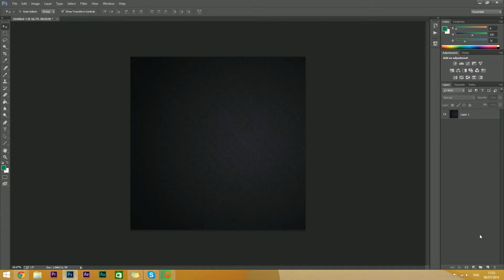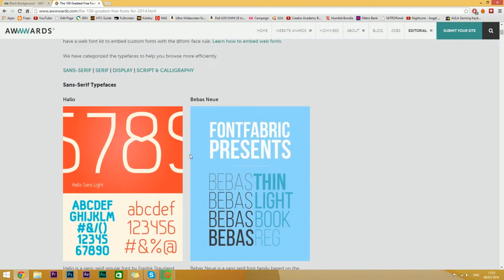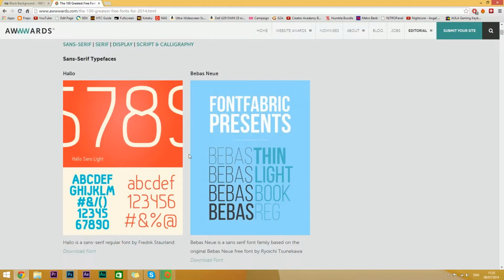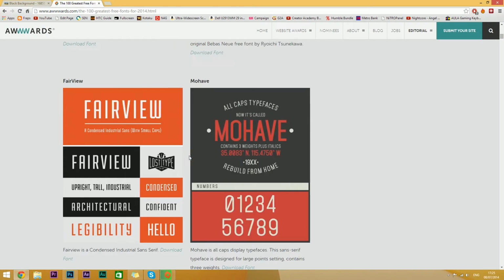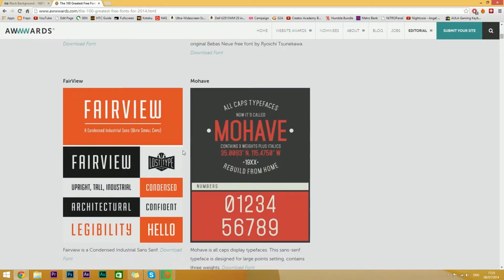Now we're going to create a new layer by clicking down here. And we're going to find a good font to use. So if you want a good font, I'll leave a link to this website below, which has a list of 100 good fonts for logos. So all of these are great because they're simple and stand out and are attracting to the user.